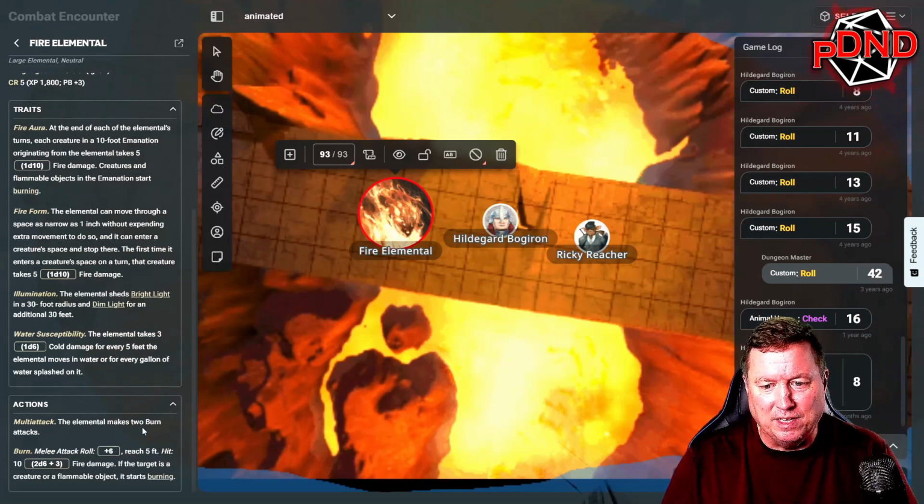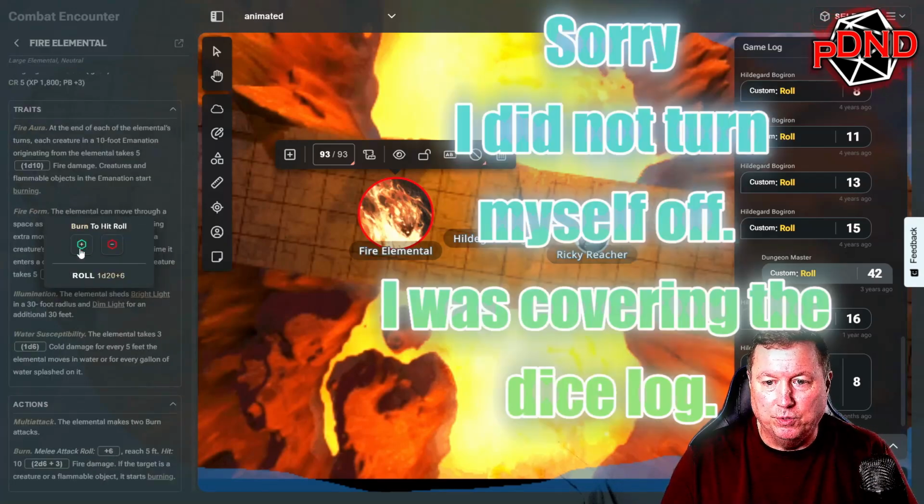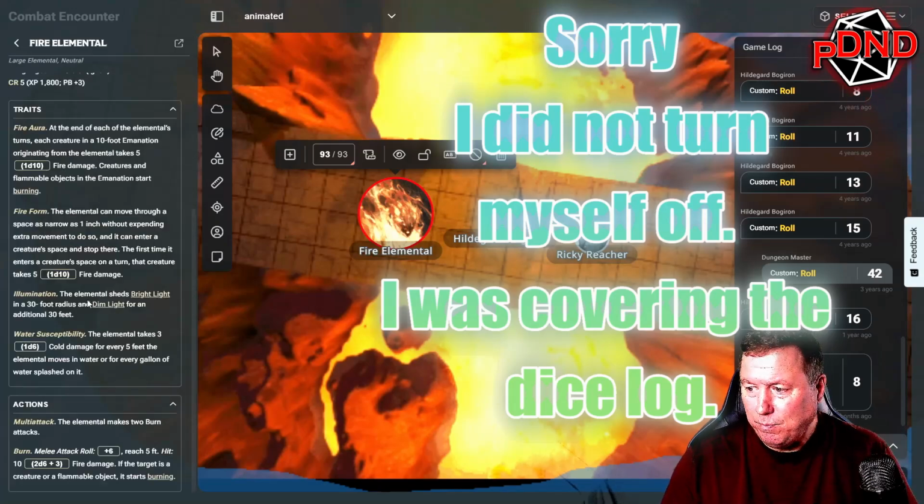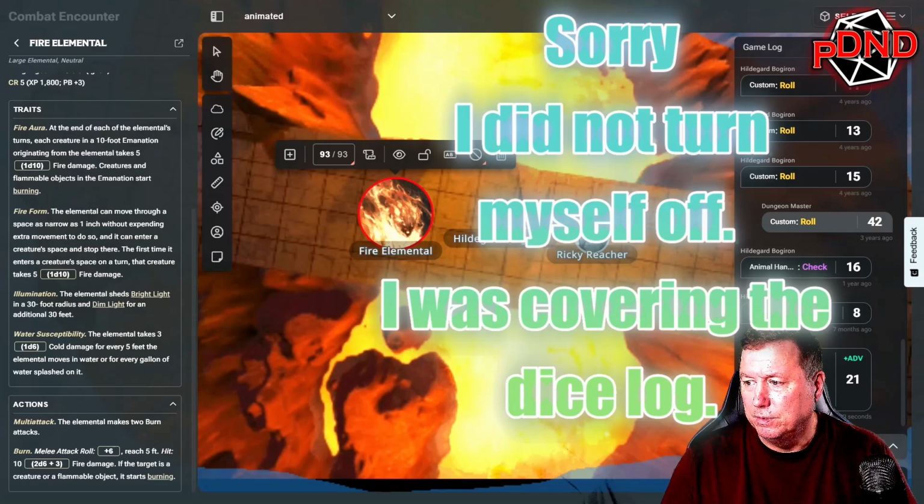It's a multi-attack. The elemental can make 2 burn attacks. If you watch the log over on the right, I'm going to do an attack. We're going to say for some reason they have advantage. I'm going to make my roll. And you can see burn to hit. Got a 15 plus 6 equals 21.